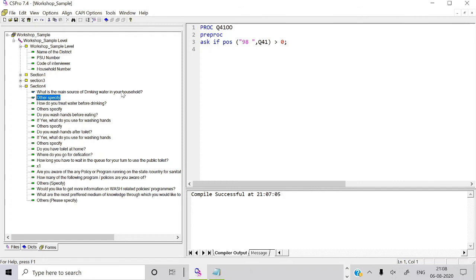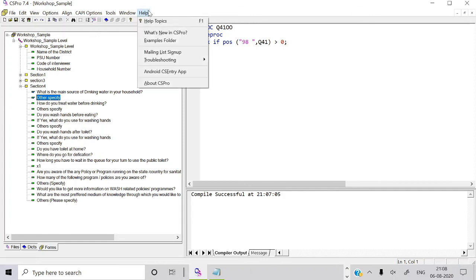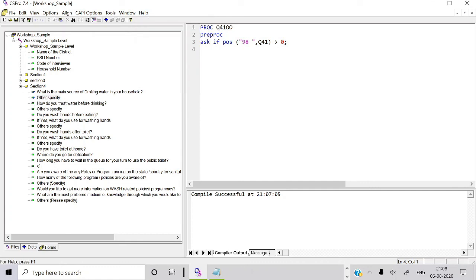If you understand them well, because it will not come within one day, or you have to write a lot of programs. If you keep referring by going to the help command, you can find a lot of examples. The examples are there, you can refer to the example folder also, to see how it's declared. So in CSPro it's very clear.